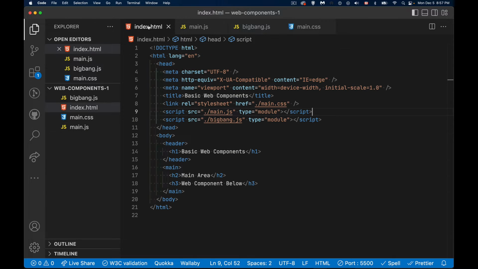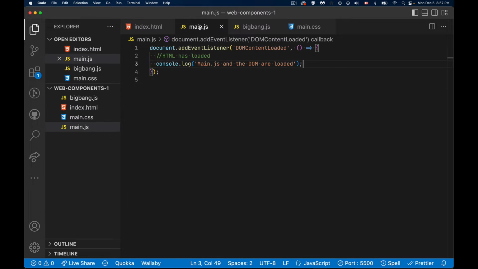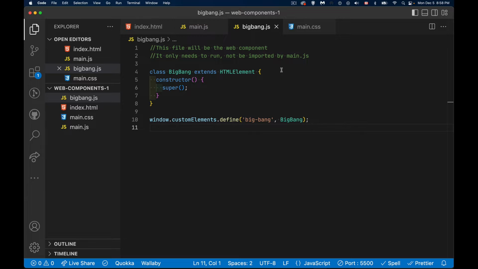Now, the other script, bigbang.js, this is going to be our custom web component. We do not have to import this and use it anywhere. All we have to do is have the script tag connected to this. You'll see on my main.js, I have got no imports here. On the Big Bang file, there's no exporting of this. So we just have to run the script.